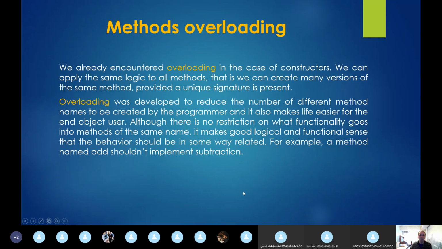Then we can have method overloading. We have already made overloading inside the constructors, so we can use the same logic for the methods. When we have overloaded methods, the one that will be called is the one that has the specific number of parameters and the specific types of parameters.